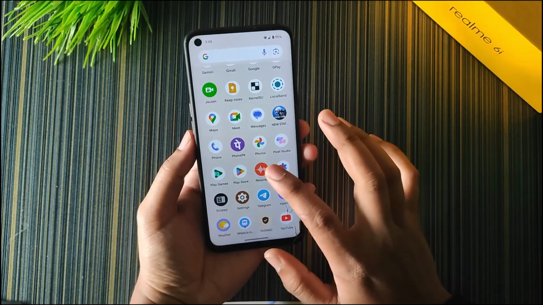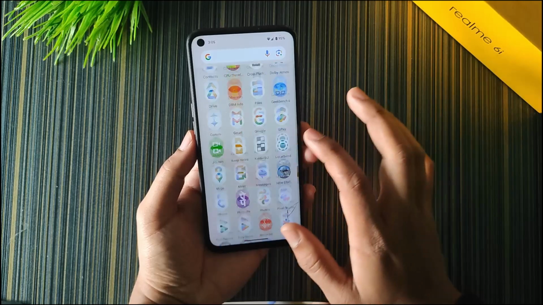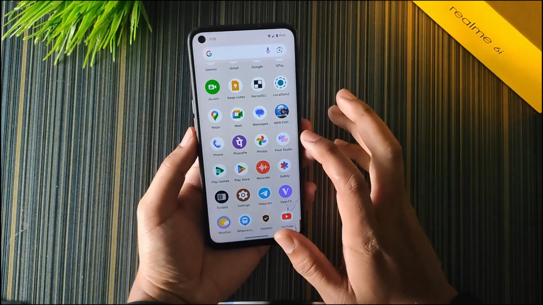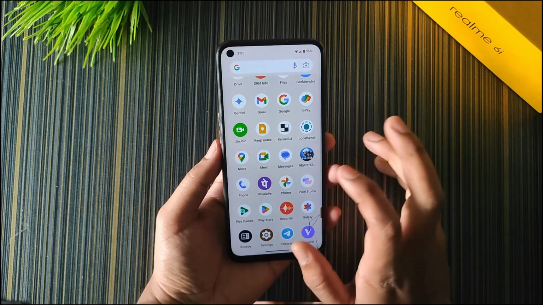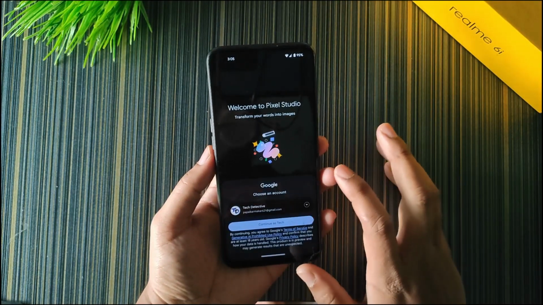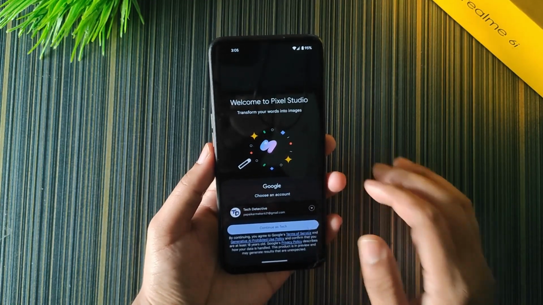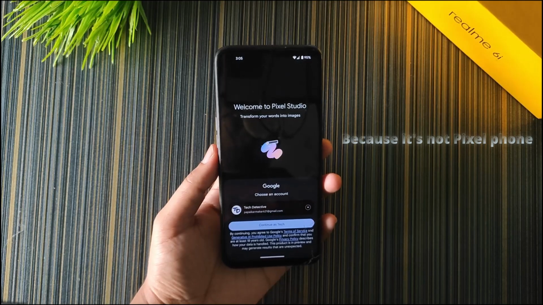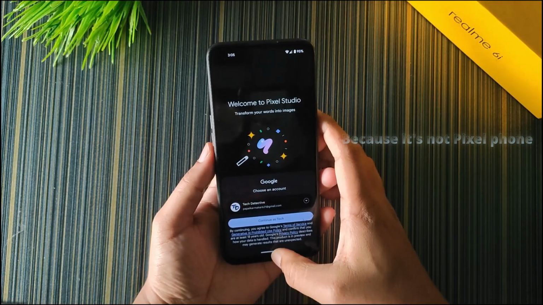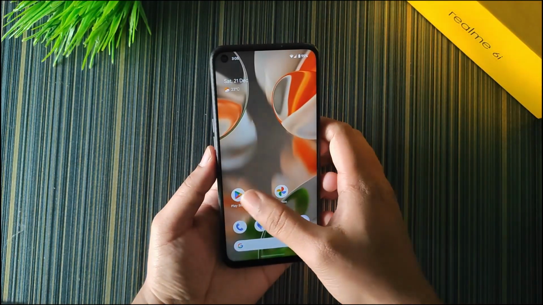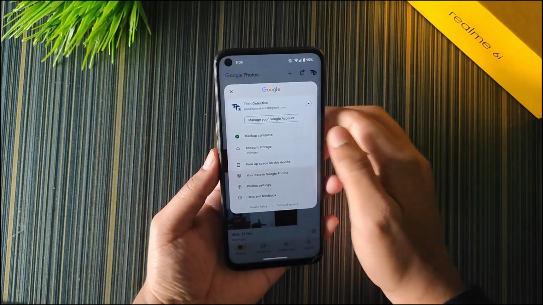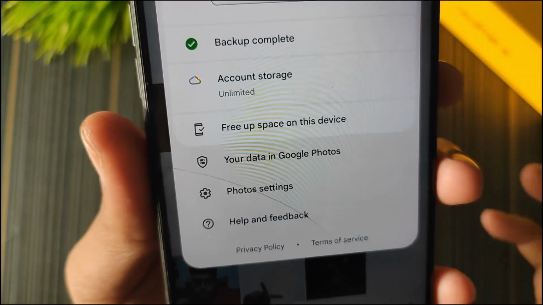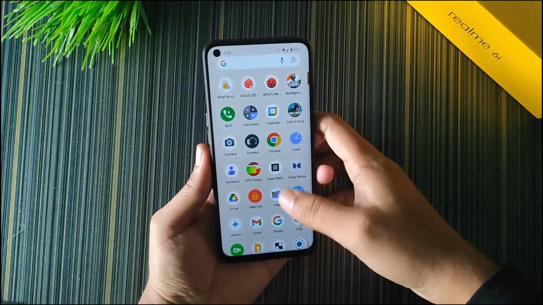And these are the applications, and with Dolby Atmos we also get the Viper. I did not install anything by myself, all are pre-installed, and also we get the Pixel Studio. But the problem is it detects the device because it's actually made for Pixel devices. That's why I cannot use this application. However, other Pixel features like unlimited Google Photos storage are working fine. As you can see here, it shows unlimited, so that's the thing.